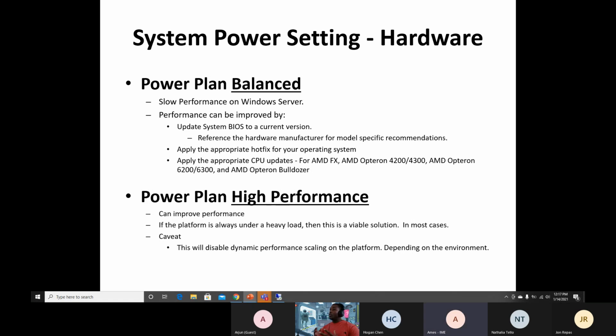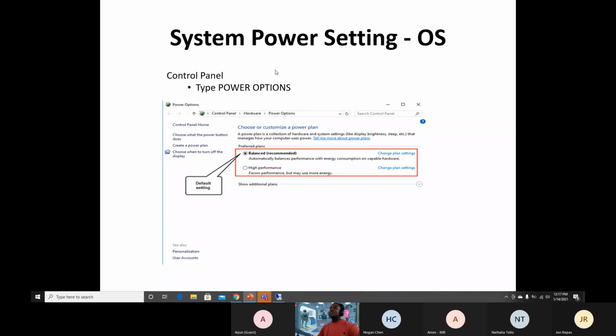However, you need to know your environment if there is any application that depends on dynamic performance scaling. That may impact it, because this will definitively disable dynamic performance scaling based on the environment. The way to enable it, you just go to power settings, and then you choose which one you want. You can change it back however you want, and then you select high performance.